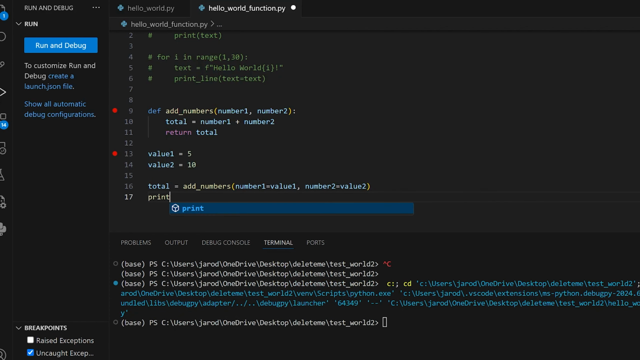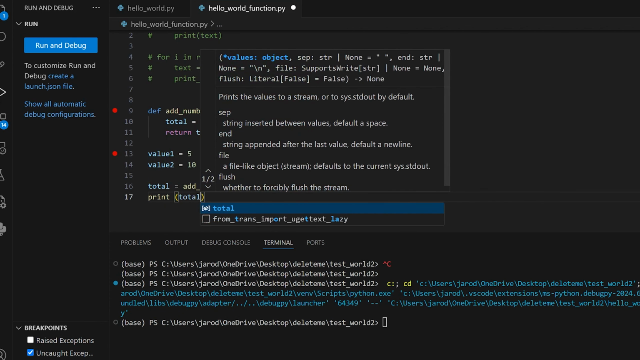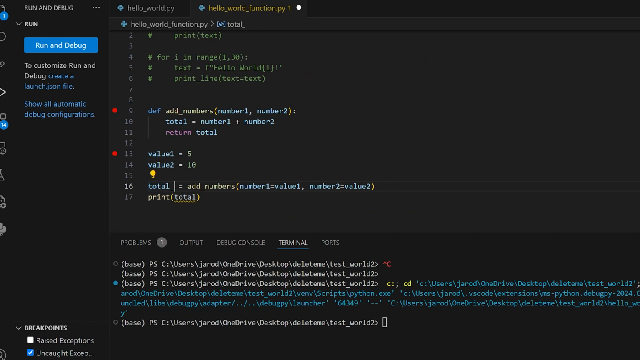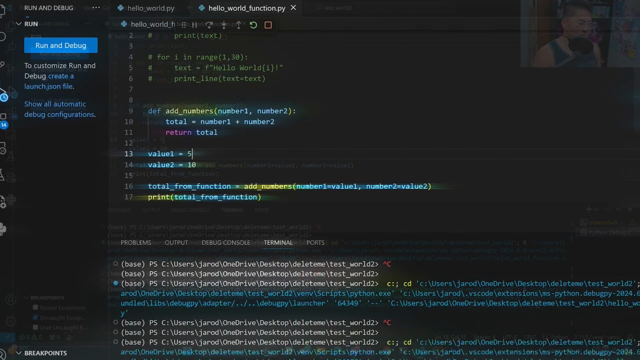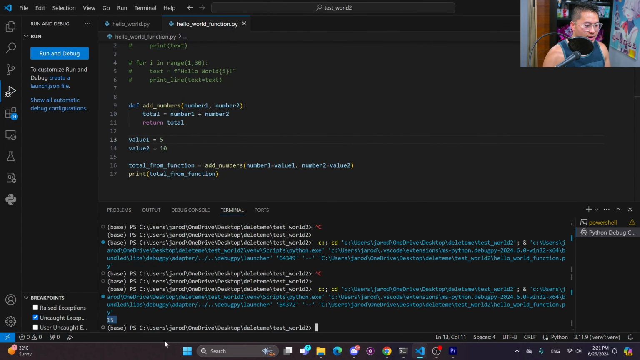And then we just need to print out total. And so I'm going to actually use a different name just to illustrate that we don't need to use the same variable name that we have returned here. total_from_function, and then print total_from_function. And then I'm going to take out these breakpoints, run through, and it's going to print out 15.